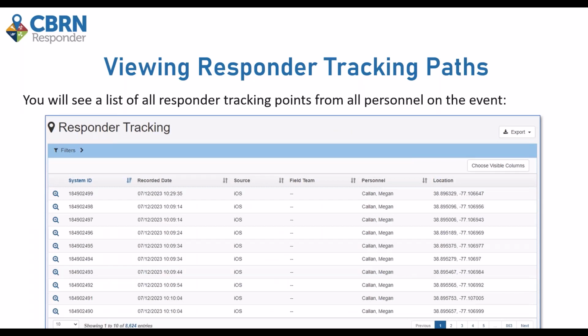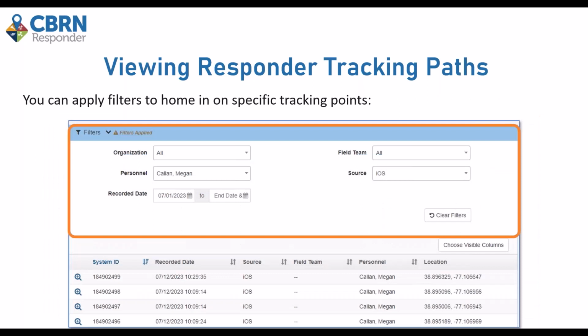on that event. This can get to be a lot if you have 40 responders and they all had responder tracking turned on. You may have a lot of points here, so you may want to apply some filters. That way you can hone in on exactly what you're looking for. You can adjust the personnel, the field team, and the recorded date and time to filter down that list.